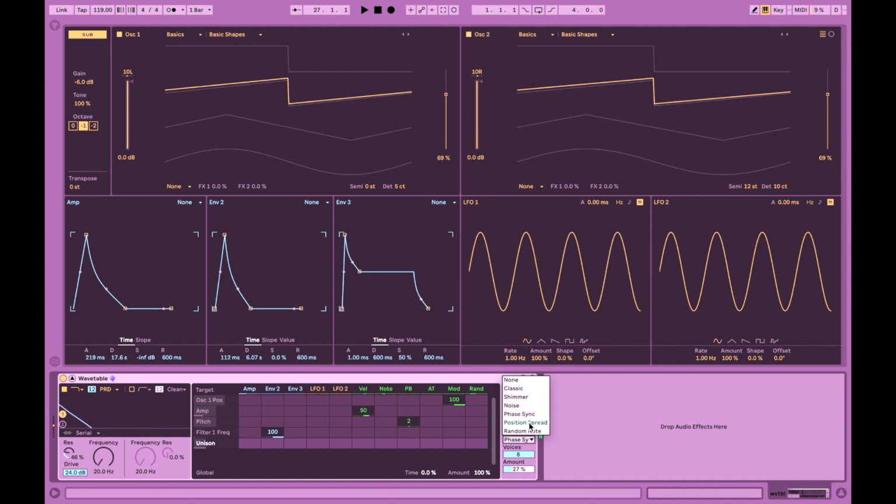Position spread. This is interesting. This will spread the placement of the oscillators up and down from where you start. So you end up with a more complex wave type. So it's kind of polygamous wave type. Polywaveable? Yeah, polywaveable. We'll work with that.